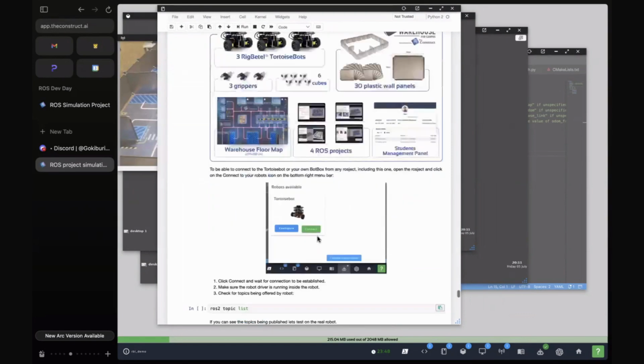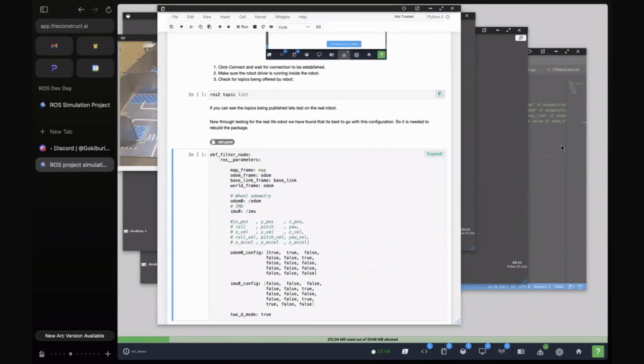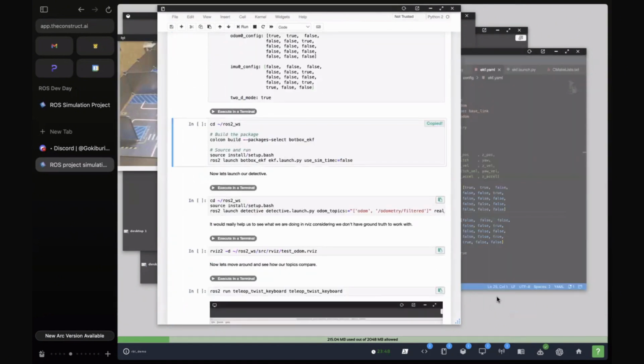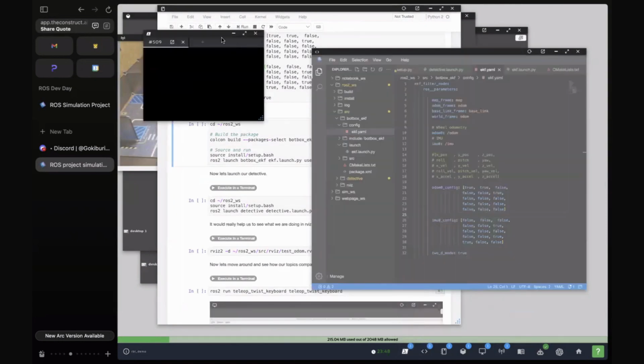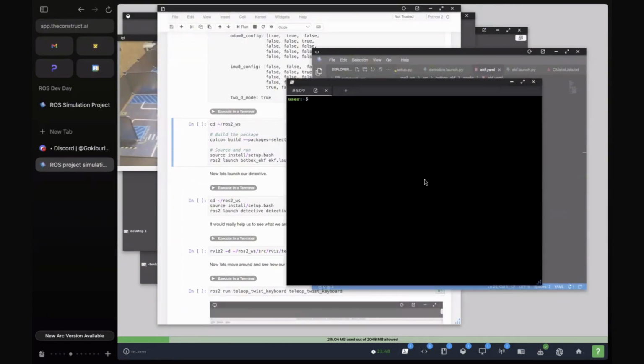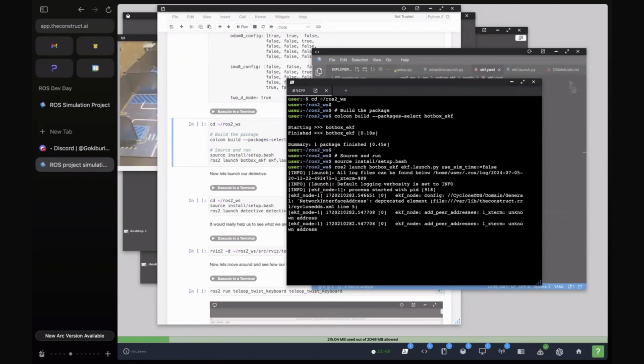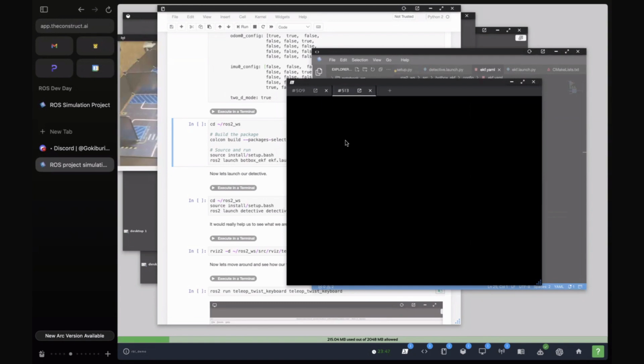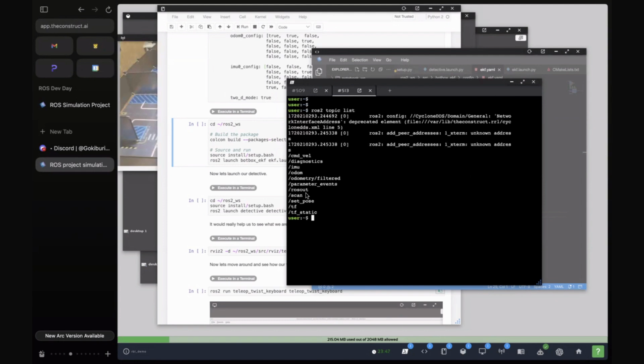And just like that, let's test our system, right? Enough talking. We'll do a small modification because the topic is different on the real robot. Okay. And now let's build and run the package. Okay, perfect. It's running. Now, if we run ros2 topic list, we can see our new filter topic.